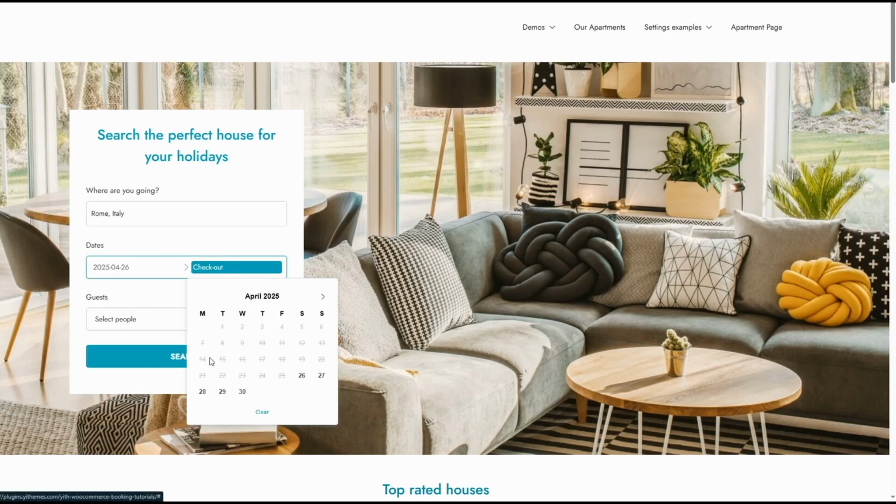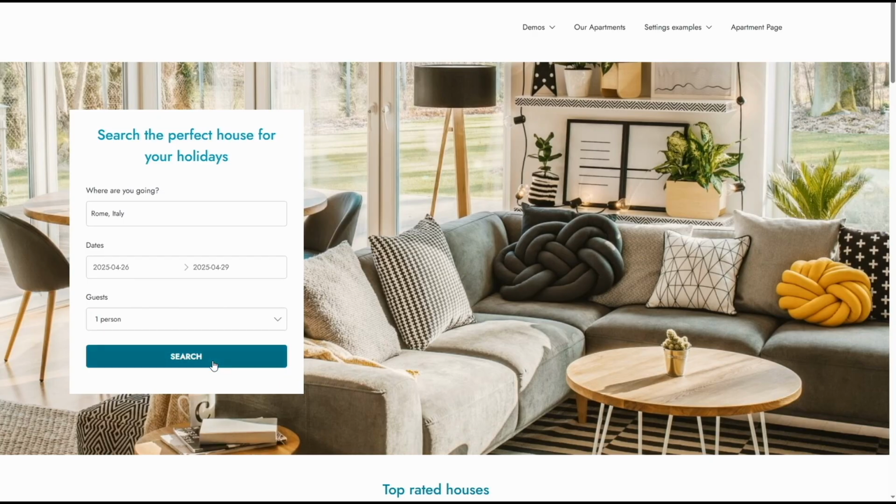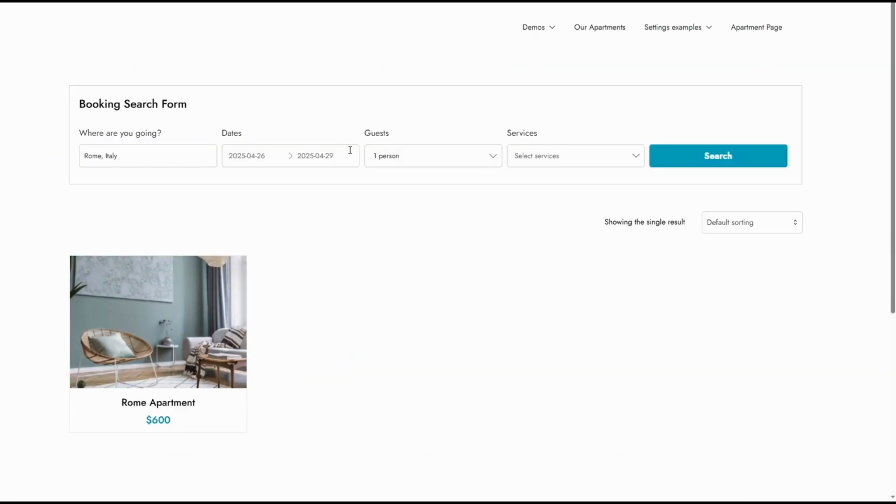Select the dates they want to book. Enter the guests the bookable product allows, and then click on search. That way they'll get as a result the bookable product that's available on these dates, that's located here, that allows at least one adult. And this is a horizontal search form. You can add the search fields here when configuring the search form. We'll see that soon. Let's go back.